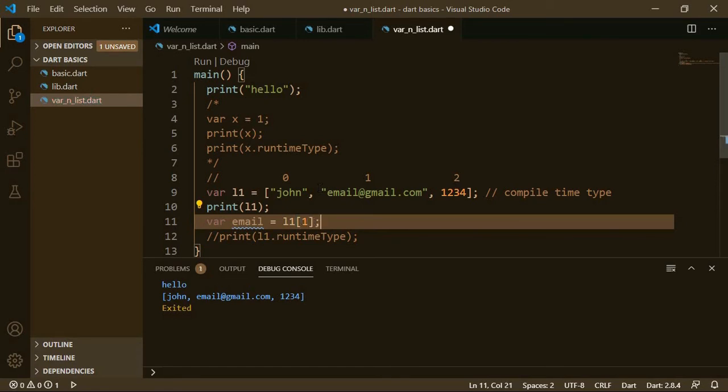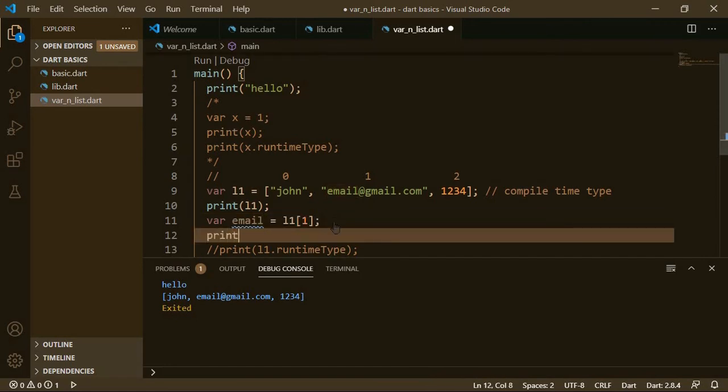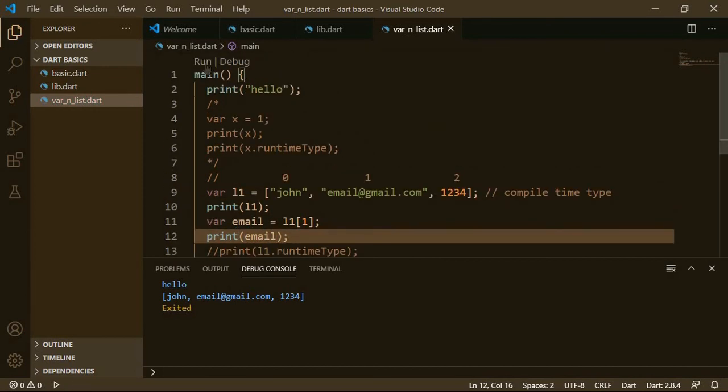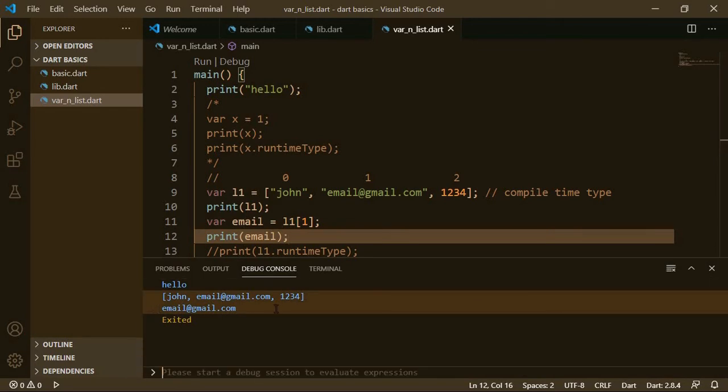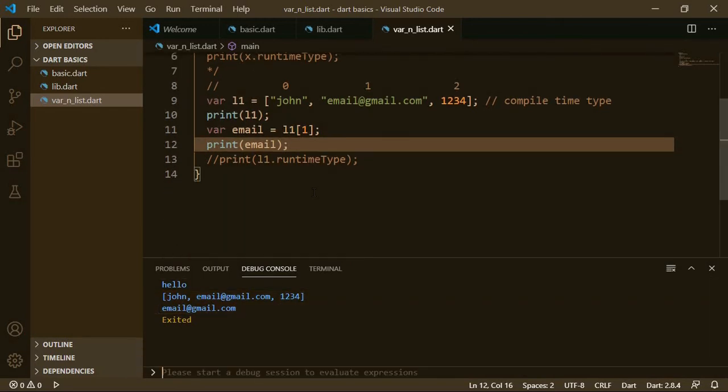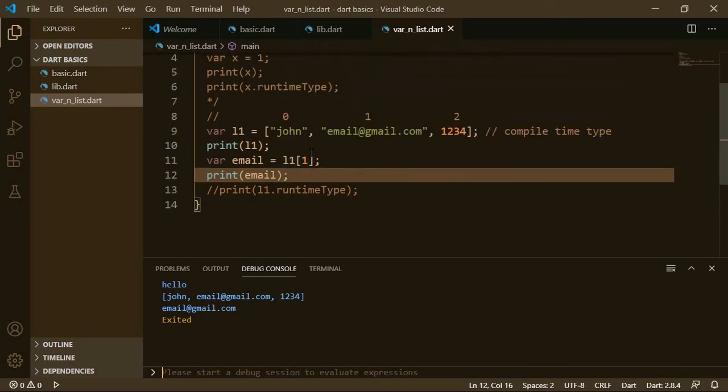Now the value of email is stored in variable email. Let's see it with the print function, of course, you know, and control S, no error. And if I run, you can see here email, so that's perfectly fine. But what problem you can face in list is, it's not a problem actually, it's just a feature. It's how list is. At zero position we have John, one email, and third position we have number.